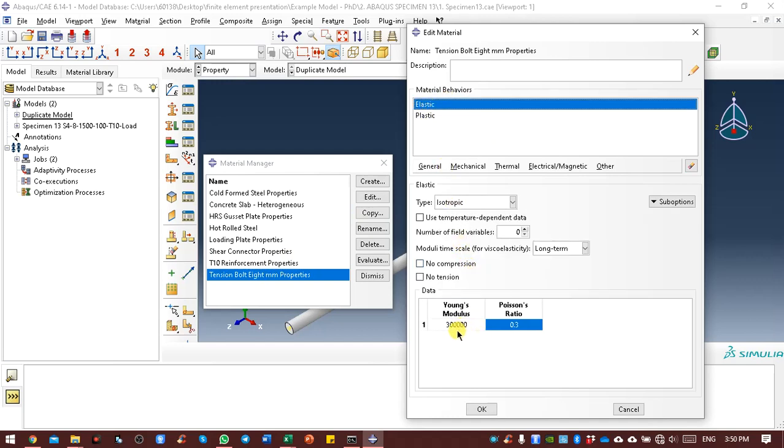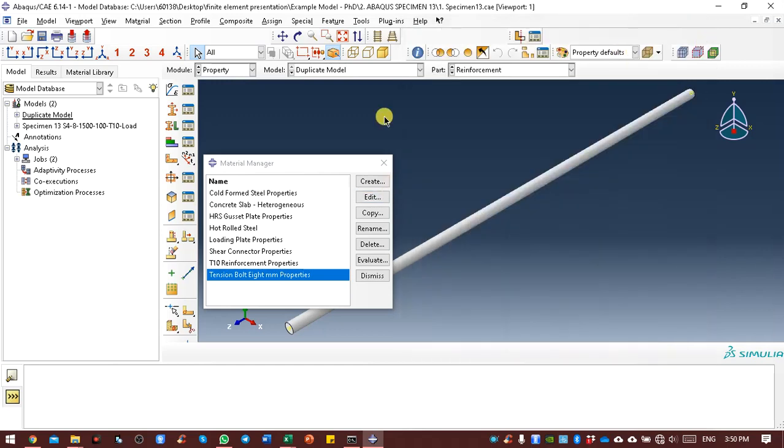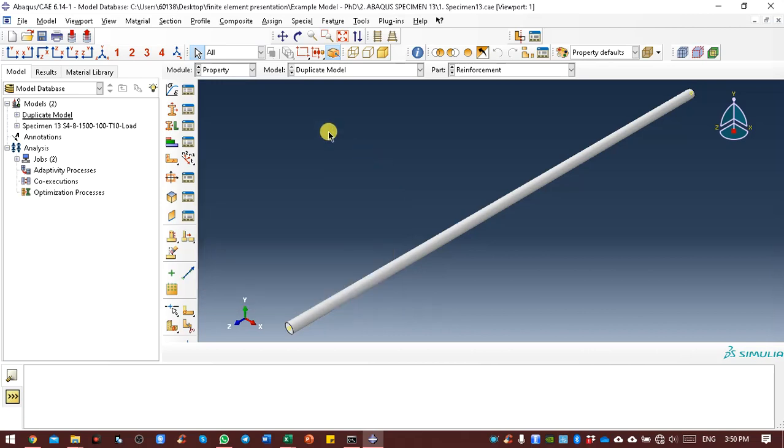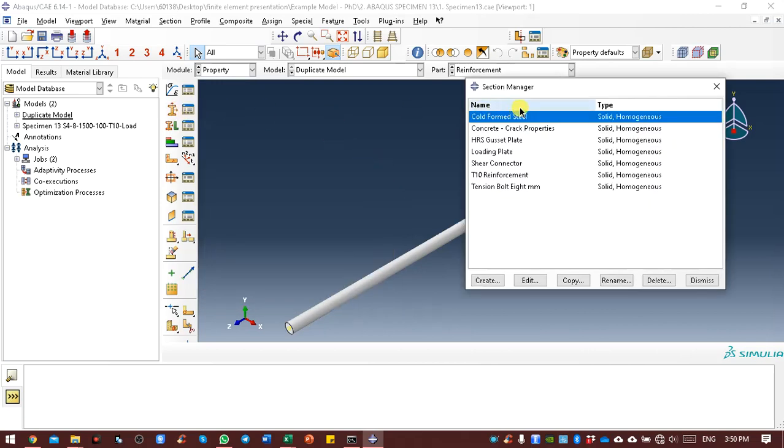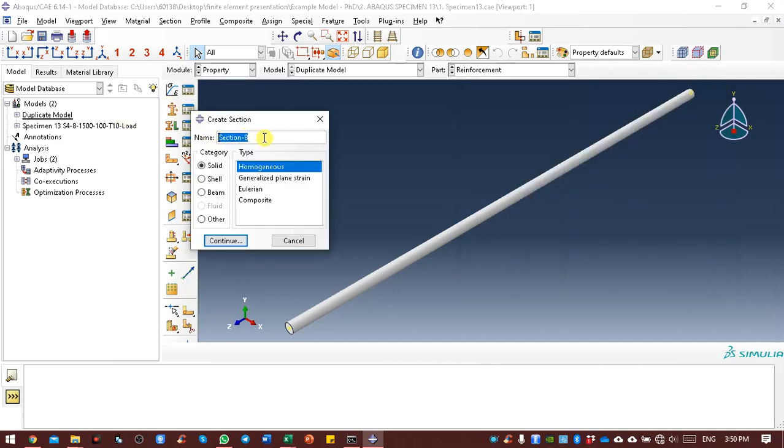For the elastic, we have steel at 300,000 and 0.3, and the plastic is for the yield and ultimate stress for the bolt itself. After you are done with the material properties, you need to assign what we call the section manager. For example, we have the beam section. Beam section, solid, homogeneous. If you are using shell for 2D, then use shell. If you are using 3D, solid, homogeneous, and continue.